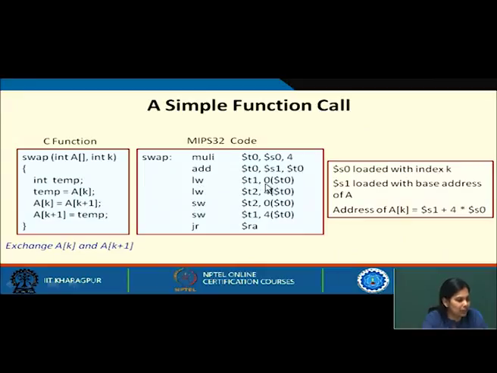So, this is what we have done. First, we are loading the word from 0 of $T0 into T1, and loading the next word, that is $T0 plus 4, into T2. Now, T2 I have to store in 0 of $T1, that is what I am doing: store word $T2 into 0 of $T1, and I have to store this T1 into 4 of $T0 and jump to return address $RA. So, from the main program we came to a function, that is swap. We perform this operation and then we will go back to that function again.